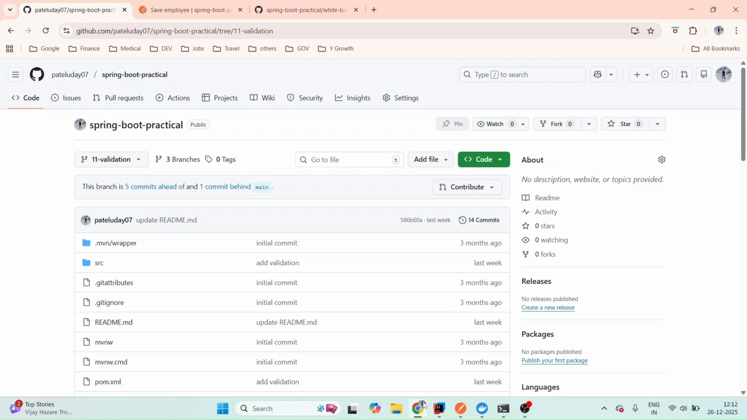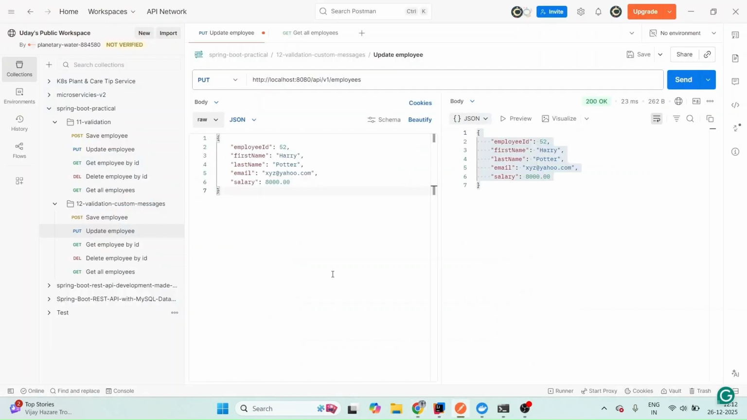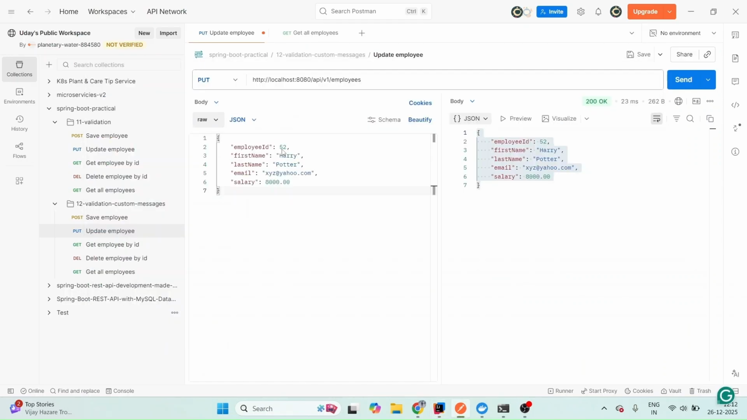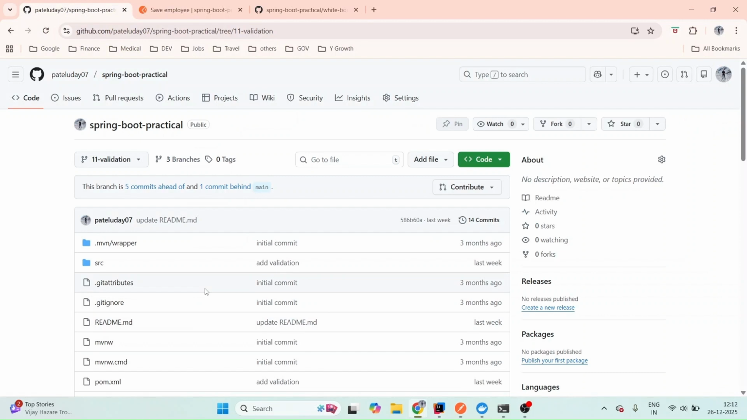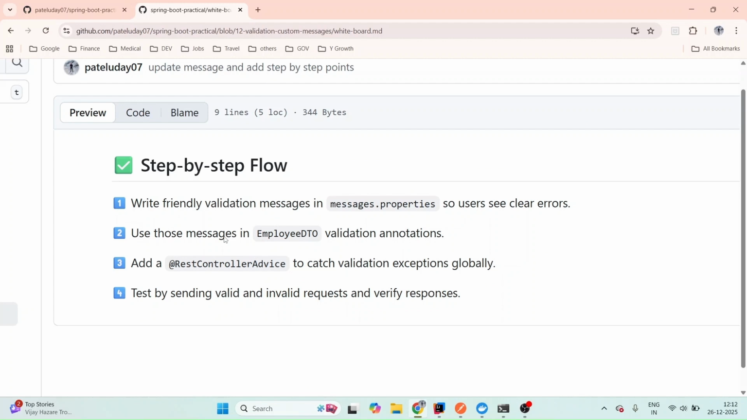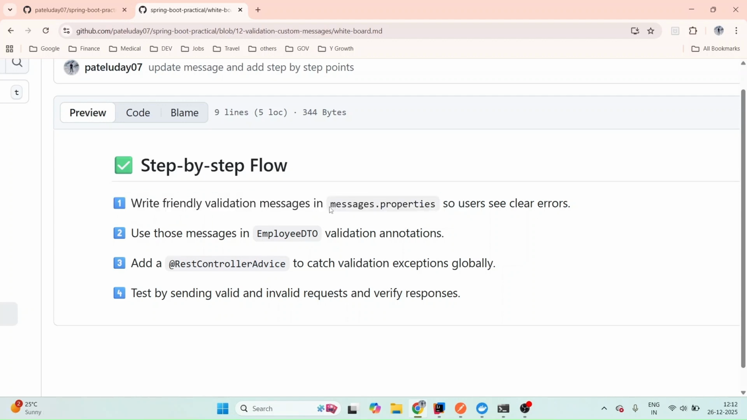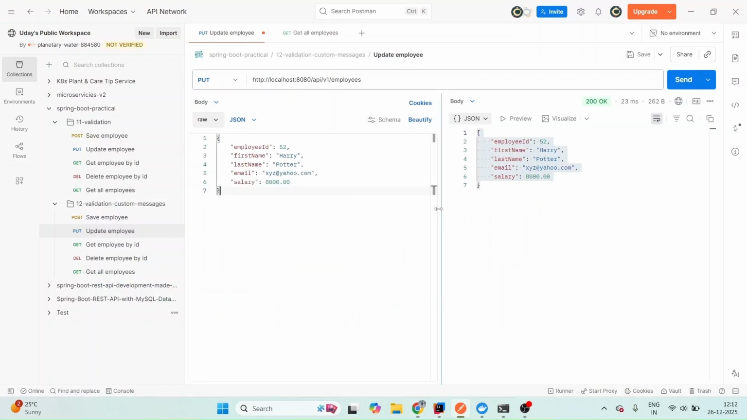So let's begin. How can we add custom validation messages in our Spring Boot application? So far we have already added the validation. Now the next step is how to add custom validation messages. For that I have created a few steps, and we will go step by step. Our first step is to write friendly validation messages in messages.properties so users see clear errors. So our first step is to create messages.properties and add a few messages there, right? So let me create one.